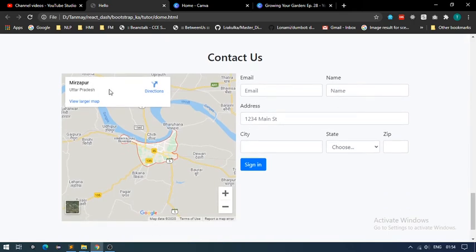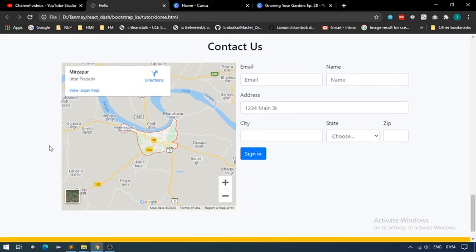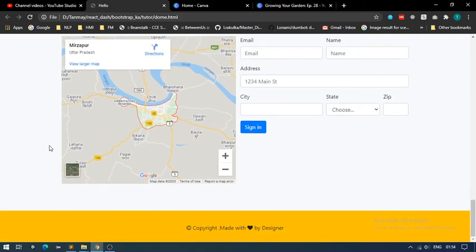So here you can see that I have given the location of Mirzapur. You can give your actual location of your company, and here is the final footer which I have designed.